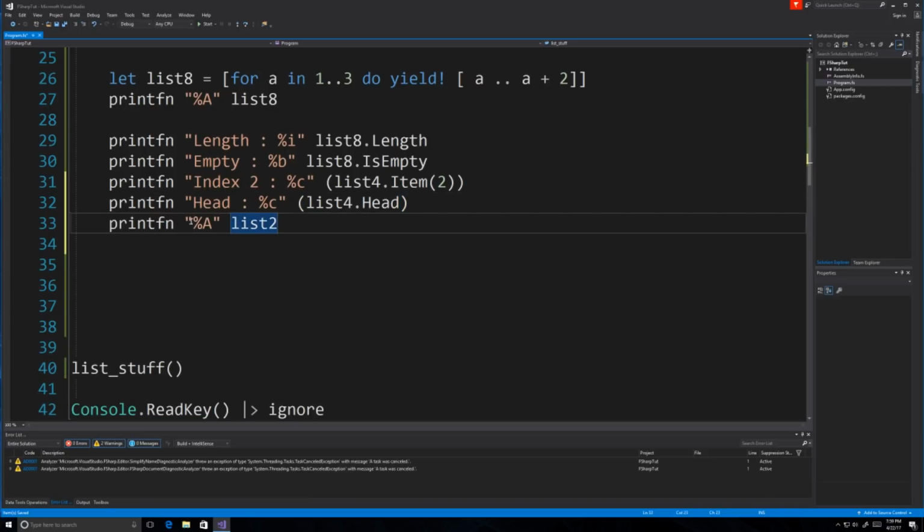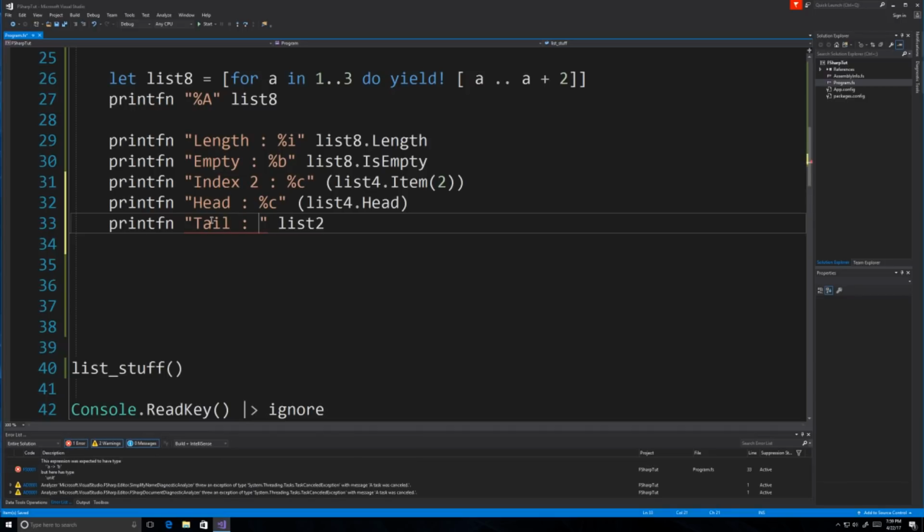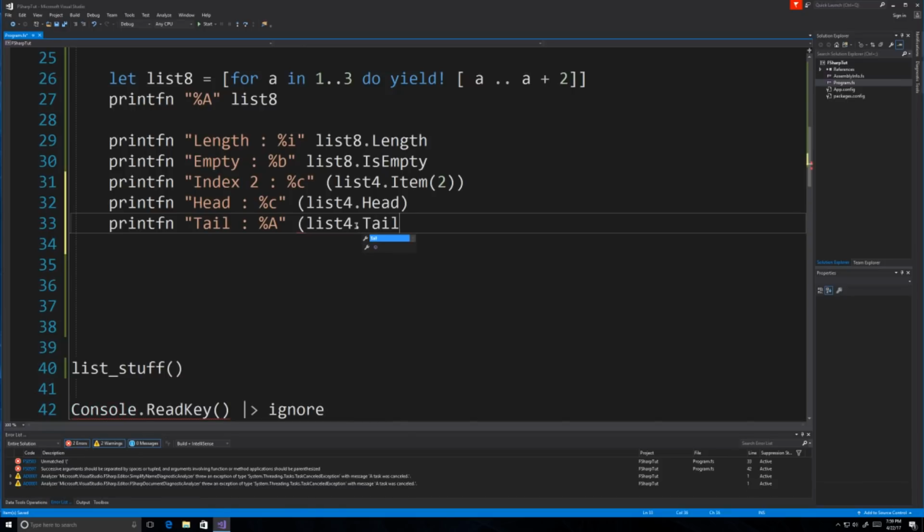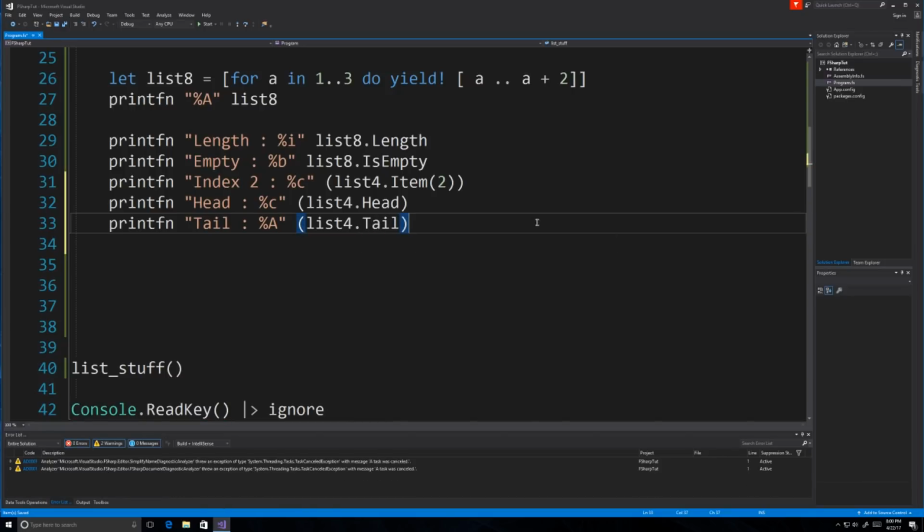We can also do the tail, which is everything except for the first item. So we'll use the A in that situation there, and we'll go list 4, and of course we put tail inside of there, and that gives us a tail.